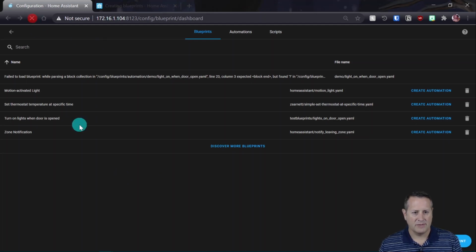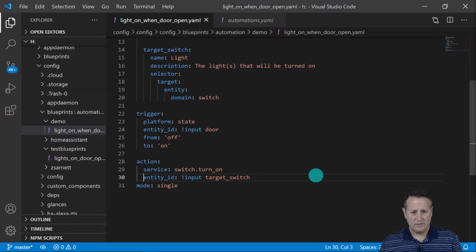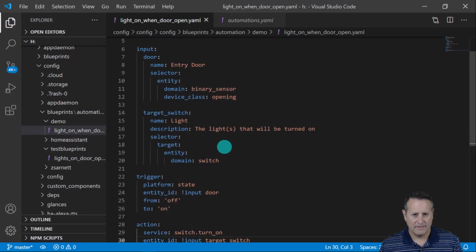Now let me refresh this page and see if the error goes away. All right, so it says missing input definition for door target switch. So we don't see anything called door and we don't see anything called target switch here for some reason. So let me just come up here and make sure that I have these in the right place.